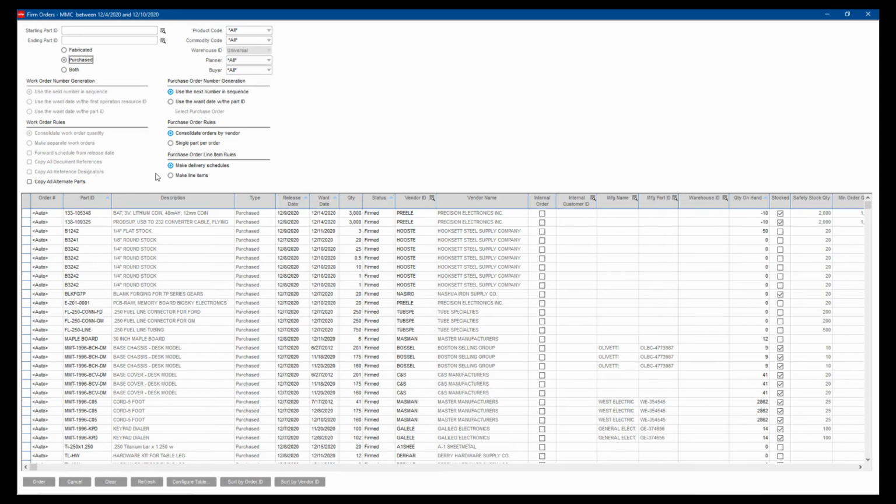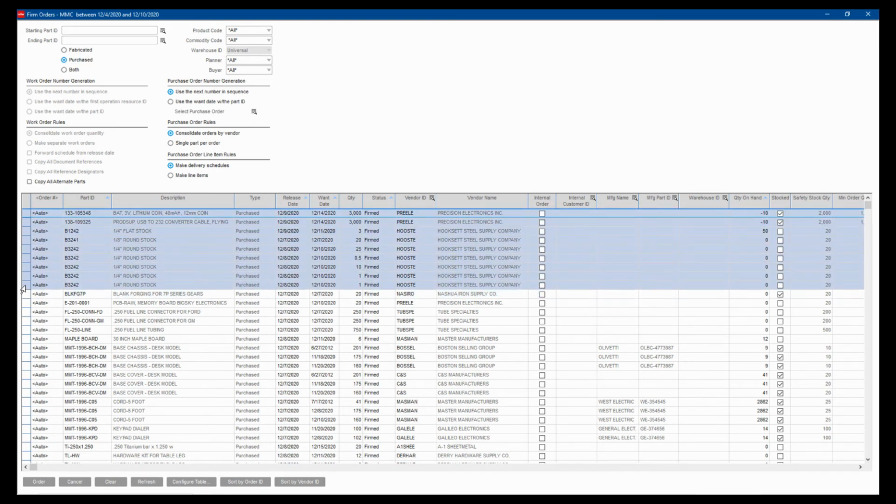is I can combine all of my purchase orders. So I can choose to consolidate orders by vendor. So when I see Hookset Steel and Precision Electronics here, if I was to release all of those just by selecting them here and highlighting them and dragging down, it would create 2 purchase orders for me, one with 2 line items for Precision Electronics and one with 6 or 7 line items for Hookset Steel Company.